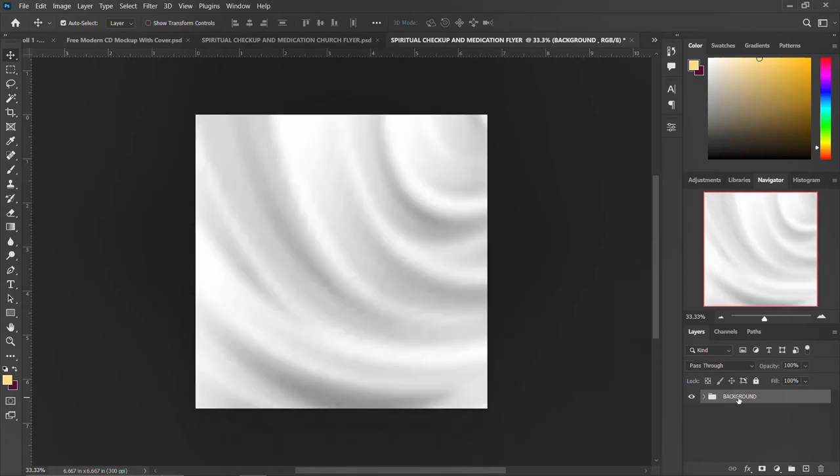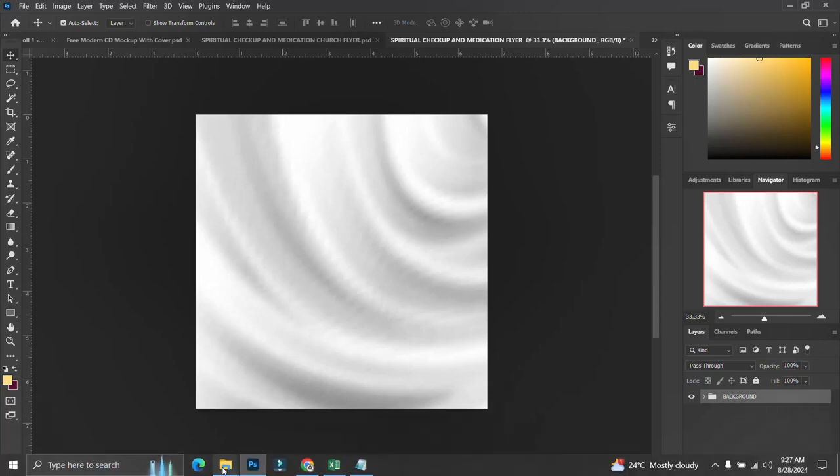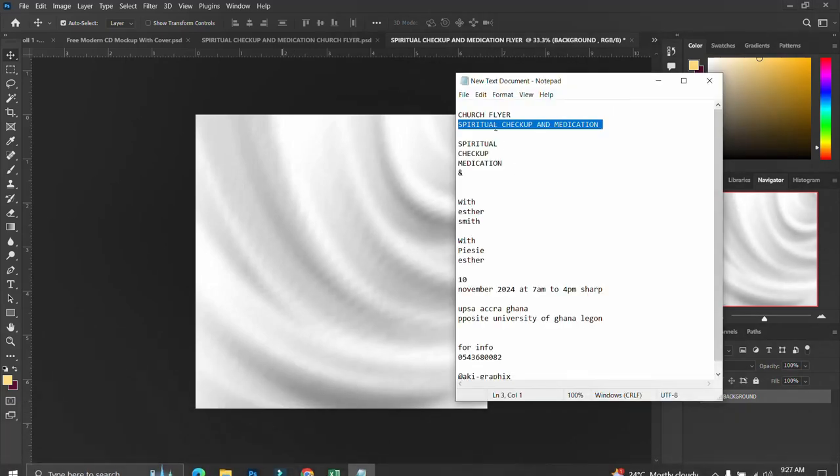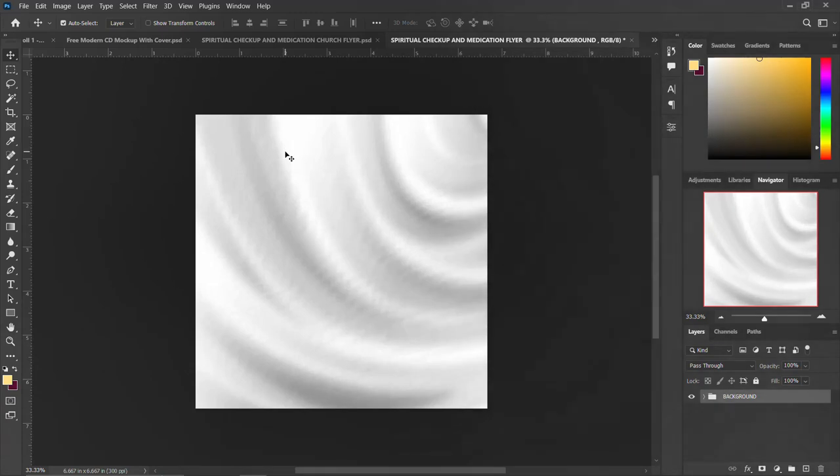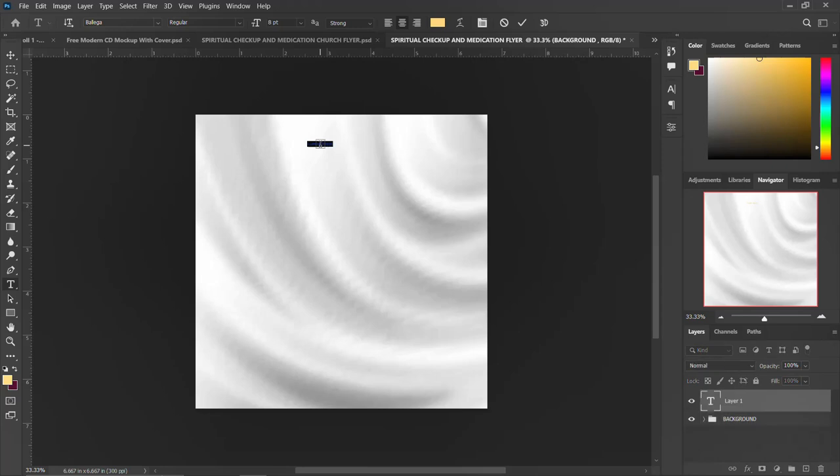Now let's go and work with the text. Yes, let's go and work with the text. So I have this over here, Spiritual. Control C to copy it, and then hit T on the keyboard, and then paste it with Control V. Yeah, Control V to paste it, and then press enter.